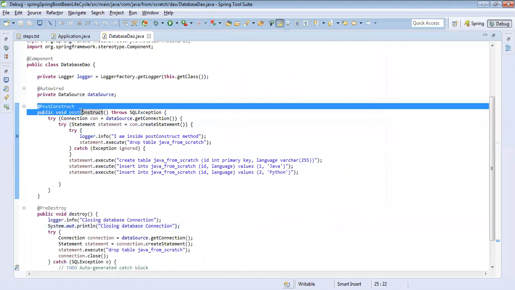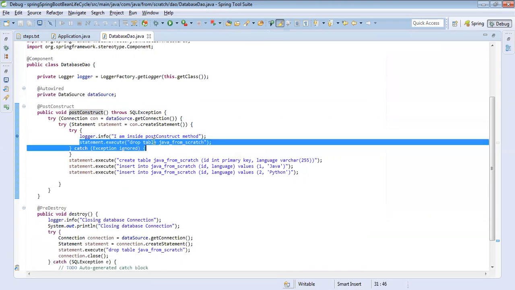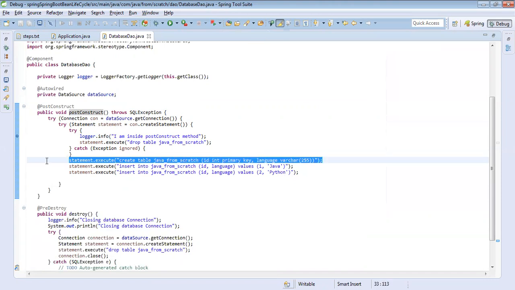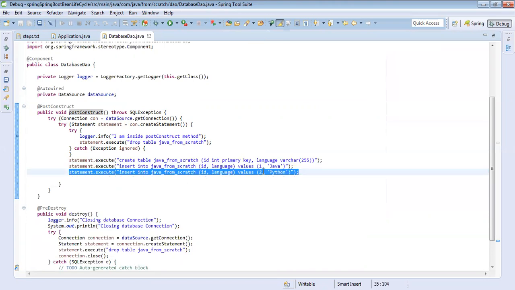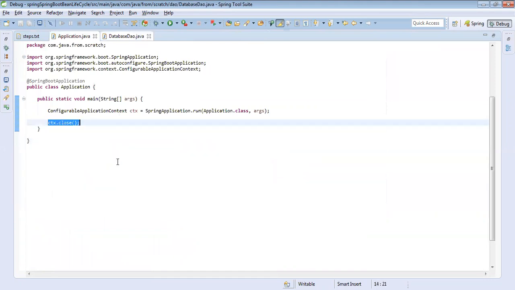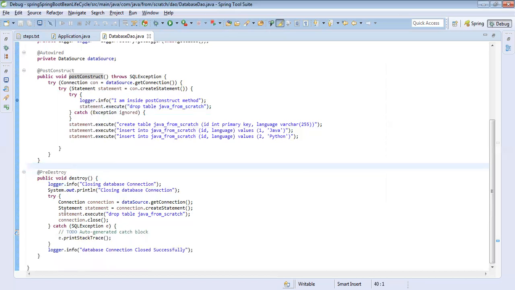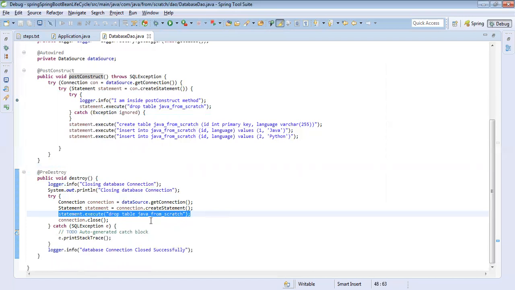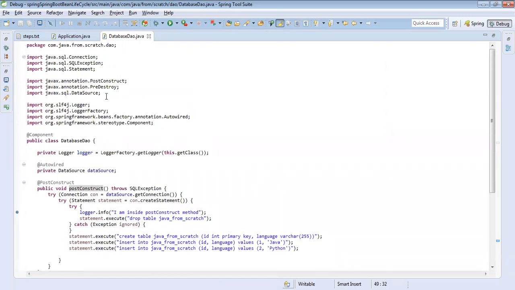Post construct will get called as soon as your bean is created. It will perform all this operation. First of all, it will drop that table, then it will execute create table, it will create the table, then it will add one row inside that, then it will add another row. And when your context is getting closed, this pre-destroy method will get called and it will delete that table. It will drop that table and it will close the connection. You will see everything line by line.